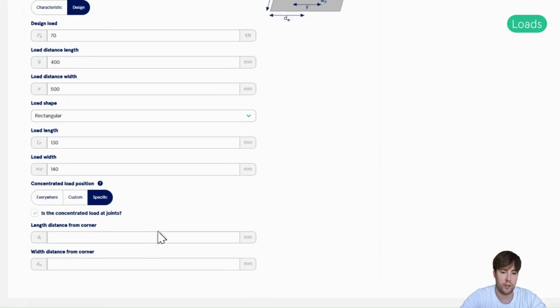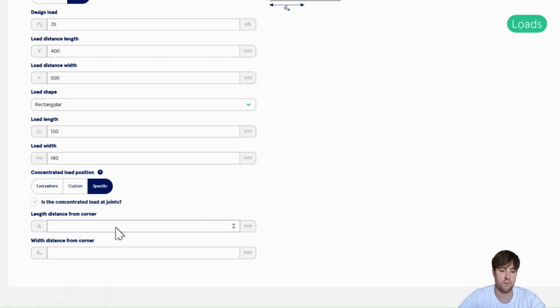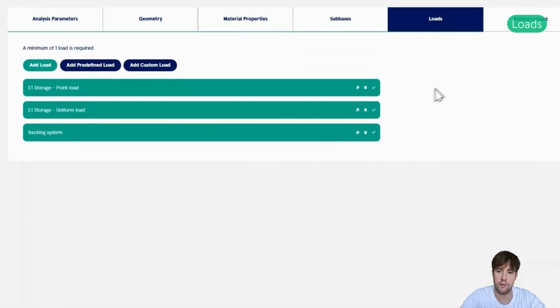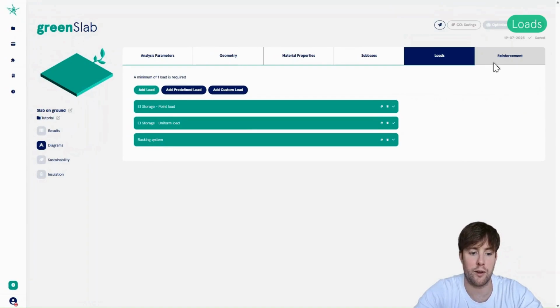Last but not least, you can choose specific. So I know that this racking system load is at least 1.5 meters by 3 meters from the corners of the slab. And then the program will also, similar to the line load, figure out if this load is in fact a corner, edge, or internal load. Okay, actually I want to go back to everywhere just to make a conservative choice and investigate this load on all areas of the slab.